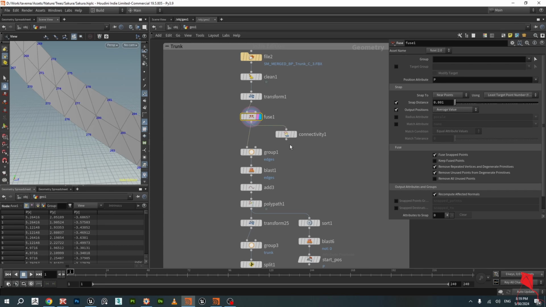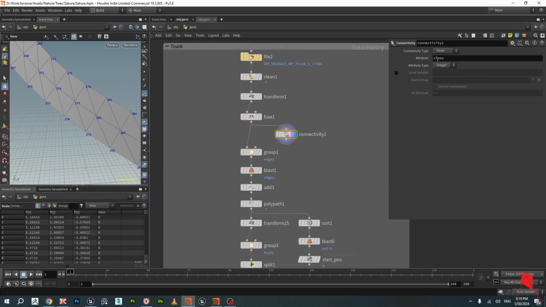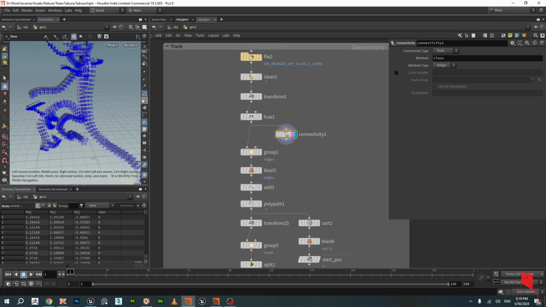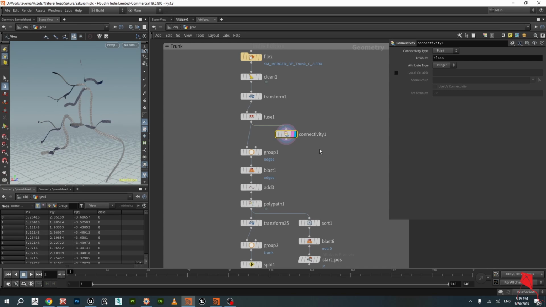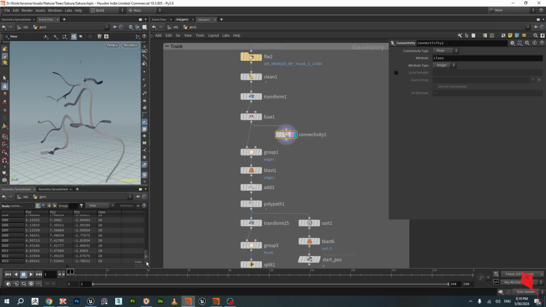Then we use the connectivity node. What it does is it adds an attribute class to all the points. You can see them here in our geometry spreadsheet. It adds a class to each set of connected points. Now that we've fused everything, the whole trunk becomes one mesh, one piece of connected geometry. With this connectivity node, and I didn't change anything here, we have 10 classes because we have one trunk and 9 branches.